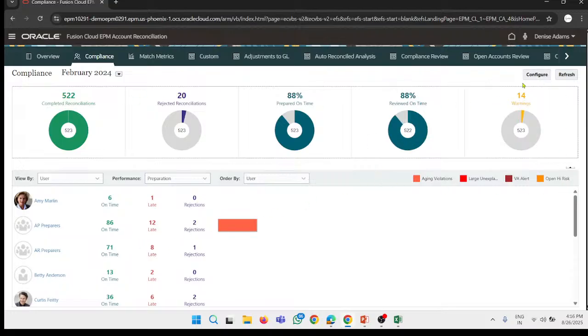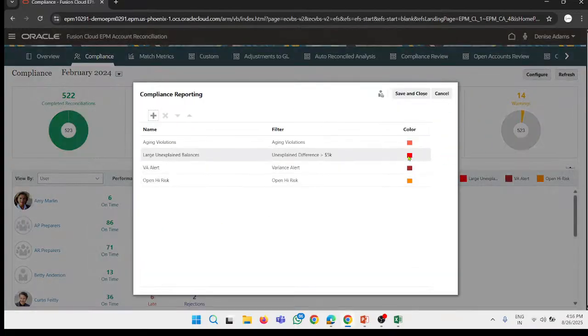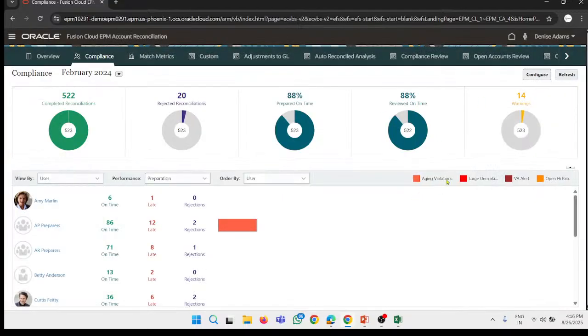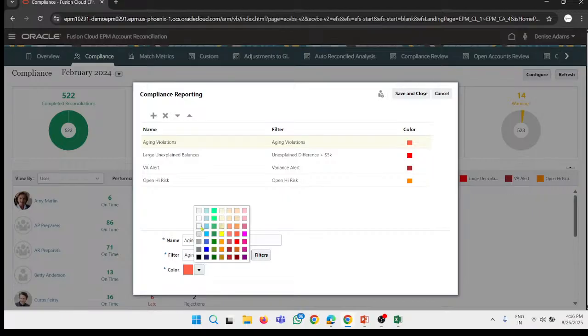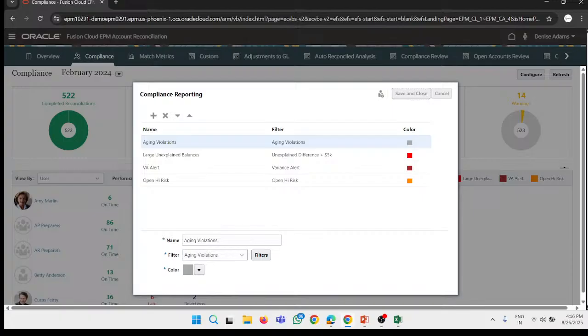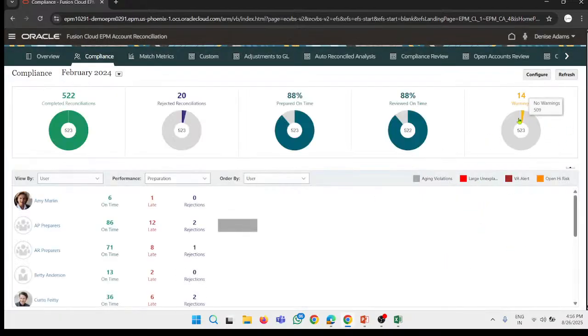What else is here? Configuration. Okay, configure. So in this you can change the color of any aging violation, large, unexplained, VA alerts, all this. You can see here there are certain colors, aging. So from configure, if you want to change color for this, you just change color here. Any color you want to pick, you just pick. Save and close. Okay, this is how you can change the color.